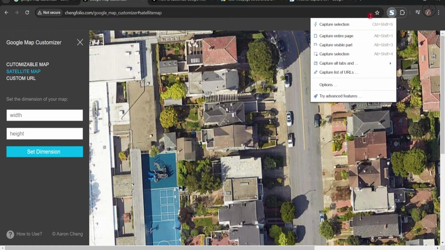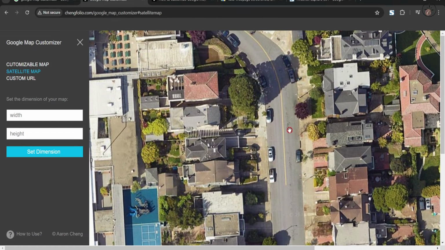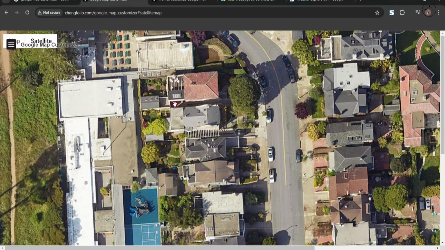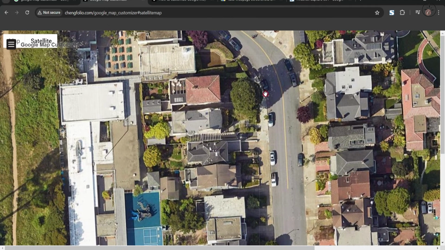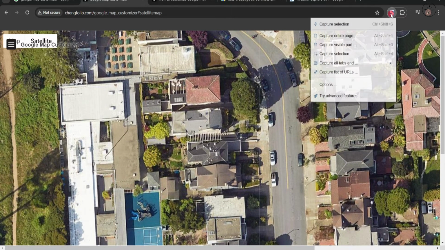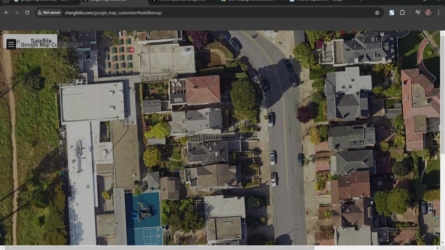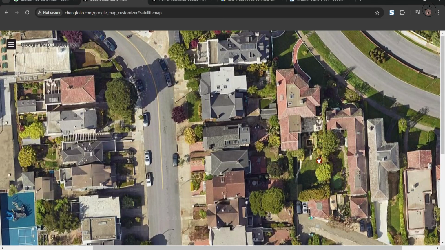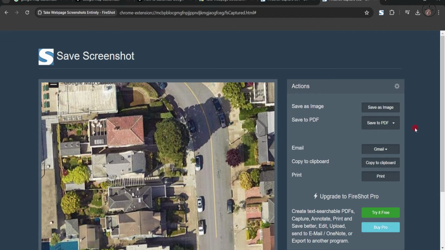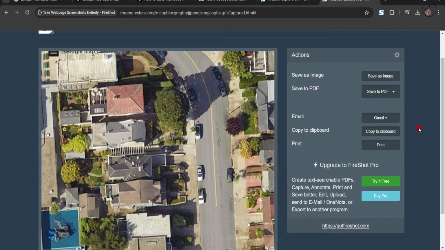So let's imagine for example that I want to take this extension. So I will close this window and I will take this part of my image. I'll click on my extension and I will select capture selection, and I will select this part. So this new tab will open automatically with my capture here, and from here I have the possibility to save this capture as an image.